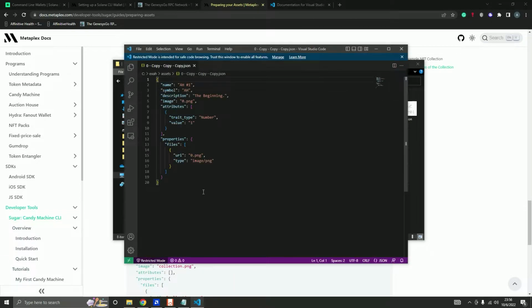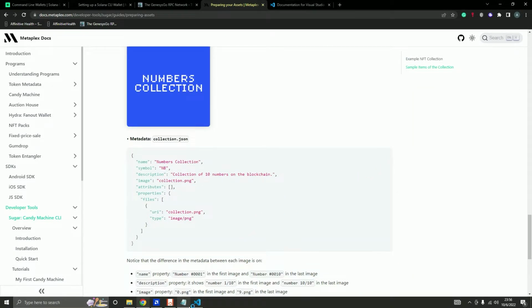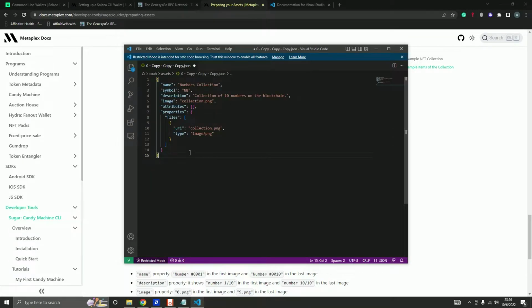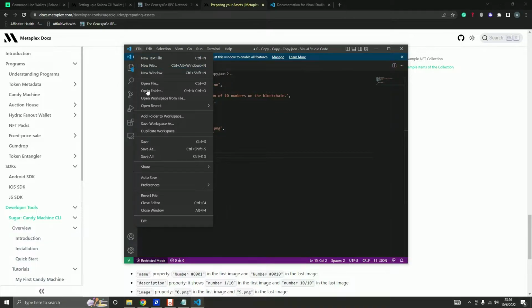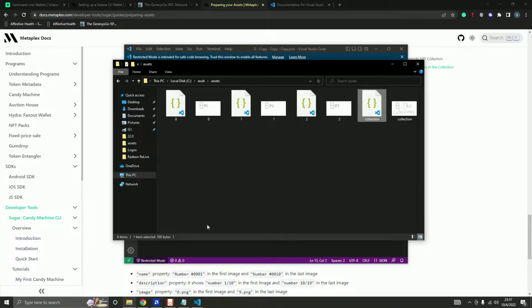For the collection file, we're going to copy and paste the sample collection file. Edit the file accordingly. Save the file under the name collection. Double check to make sure that every file has the correct name. We have 4 PNG files and 4 JSON files. Now our collection file is complete.